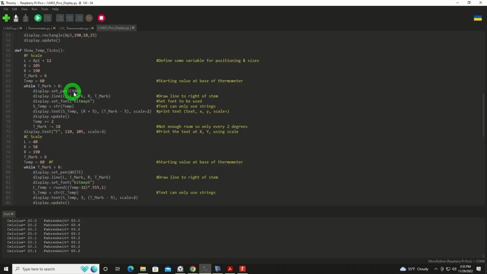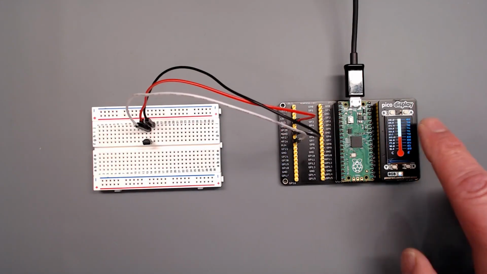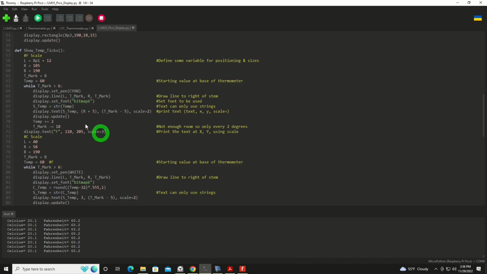We're going to set the pen to cyan. That kind of is a clue. We're on the right-hand side, or the correct side for temperature, the Fahrenheit side. We will draw a line by specifying the left edge of it, the Y position of it, the right edge, and the Y position at the right edge. And that's all it takes to draw a line. Those would be the horizontal tick lines going up on our scale.